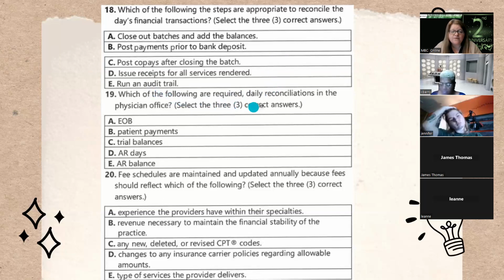Which of the following are required daily reconciliations in the physician office? Select the 3 correct answers. All right, so an EOB is, does anybody know what an EOB is? You might tell me? Explanation of benefits. That is correct. An EOB is an explanation of benefits.